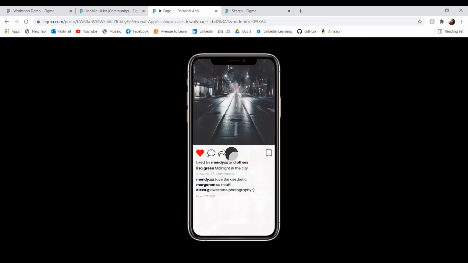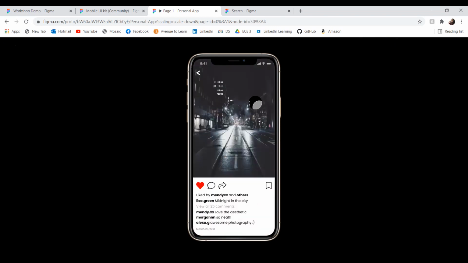You can click on the first image. You can see what that looks like when you click on it. So we'll be making something similar to this today. We'll try to keep a good pace so that you guys can follow along.